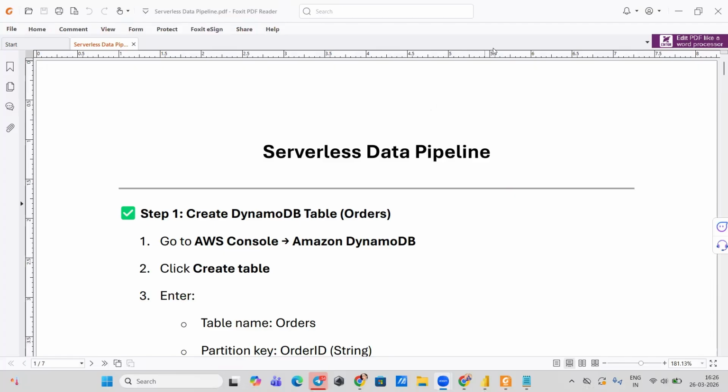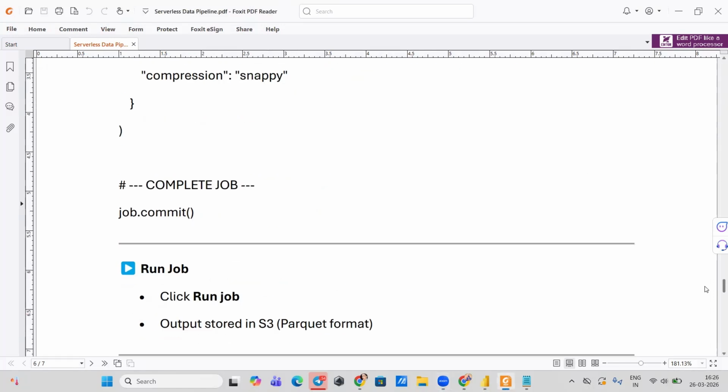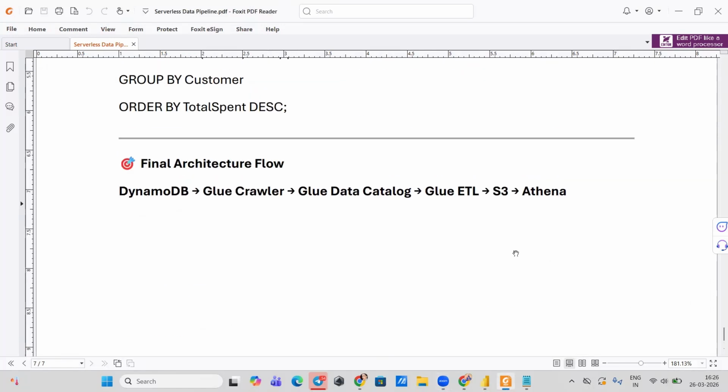Hello everyone. So today we are going to see a serverless data pipeline. That is, we're going to create a table in DynamoDB, and then this Glue crawler actually sees what's the structure of the table and even the metadata. So it reads that, and then Glue Data Catalog is going to show us the metadata, like what all columns are there in the table, etc.